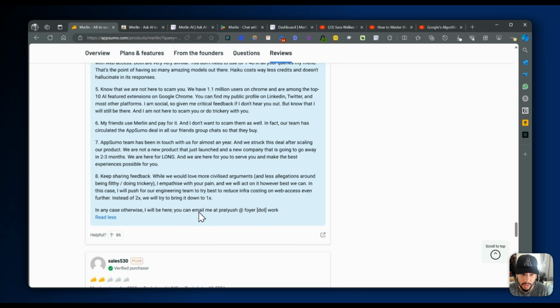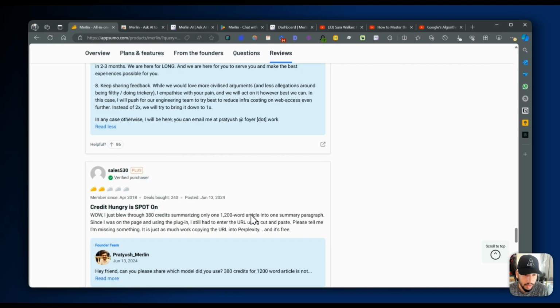Maybe it is credit hungry. For my use case, I'm not using Merlin as a full replacement for GPT-4 or any of these other models. I have other tools. First of all, GPT-4o is free. I know it's limited, but it is free. And you always have the option of paying for that when you need to.